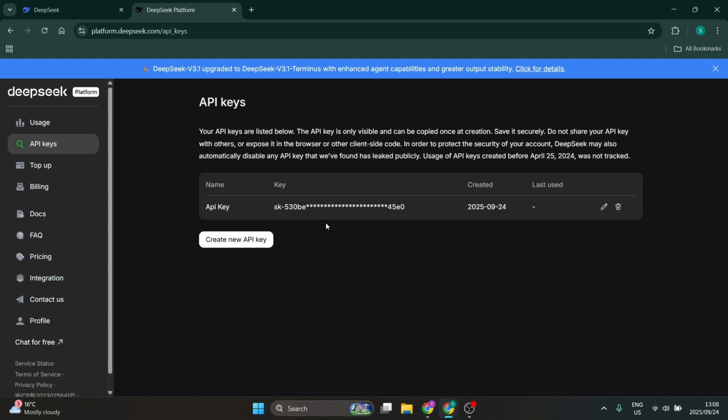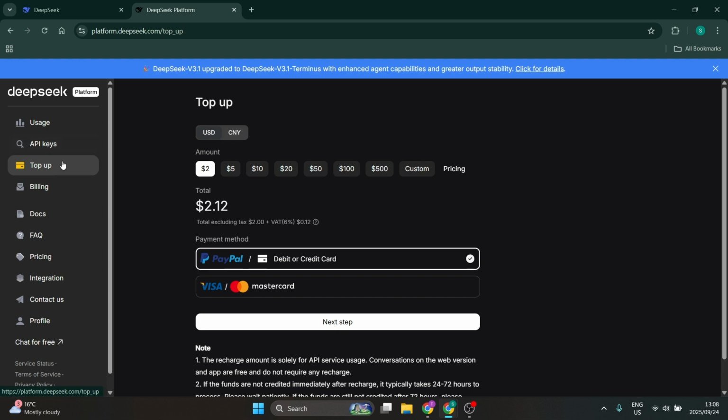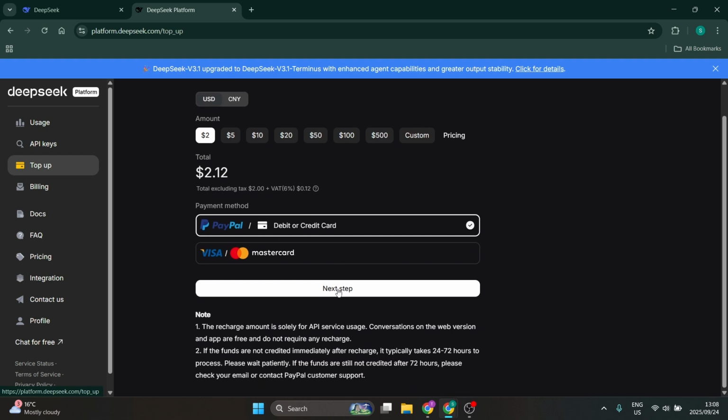Of course, to create it is free, but to use it will require funds. So you can go to top up over here, choose the amount, choose your currency, choose your payment method, and then click on next step to make the payment.